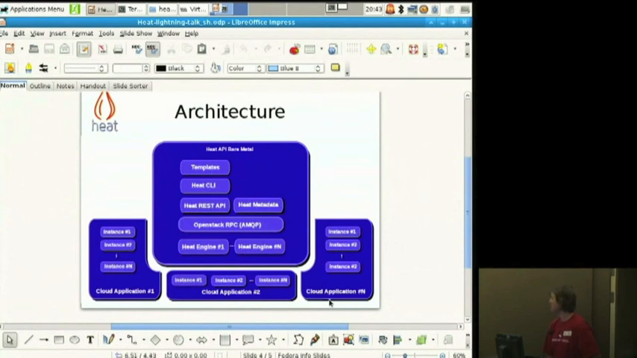The metadata server allows instance metrics and health data to be pushed back via another API into the engine, which can then do things like restarting instances. And that is basically it.